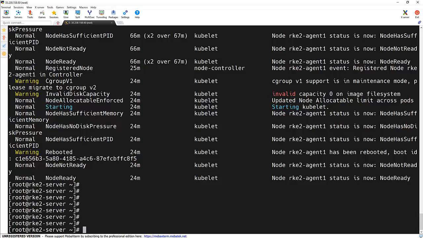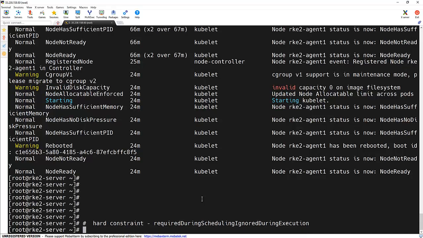So let's quickly recap what we have learned today. We have two types of affinity. First is requiredDuringSchedulingIgnoredDuringExecution. This is our hard constraint. And the other is our soft preference, which we just saw, that is preferredDuringSchedulingIgnoredDuringExecution.